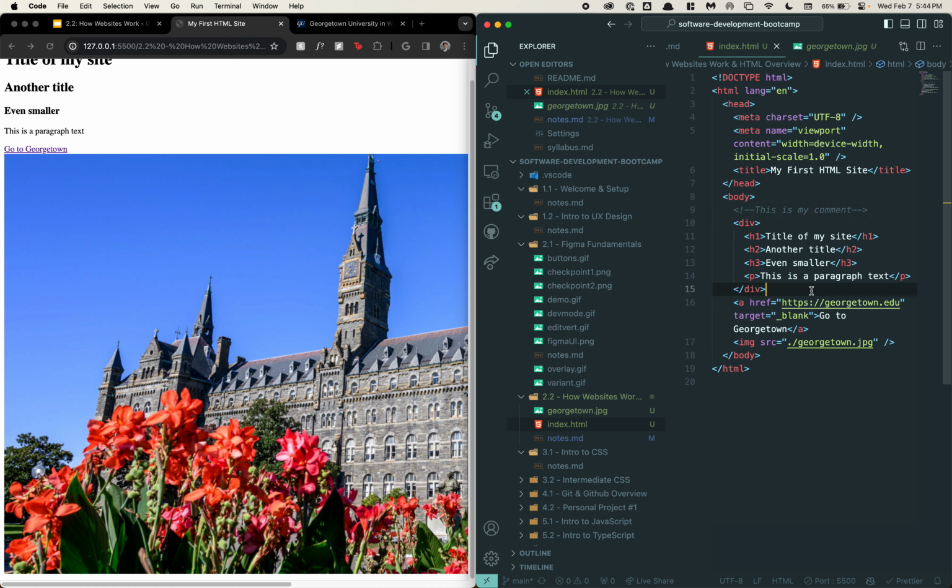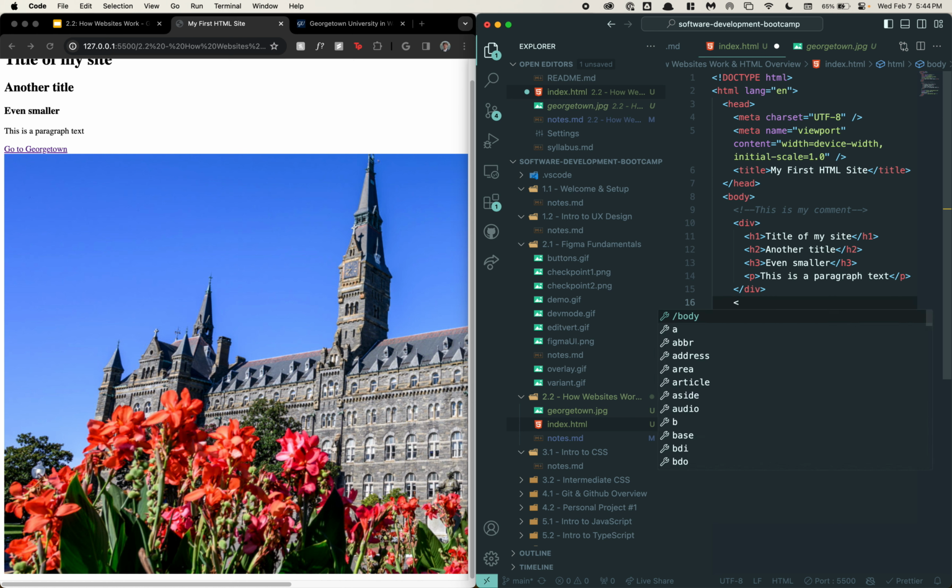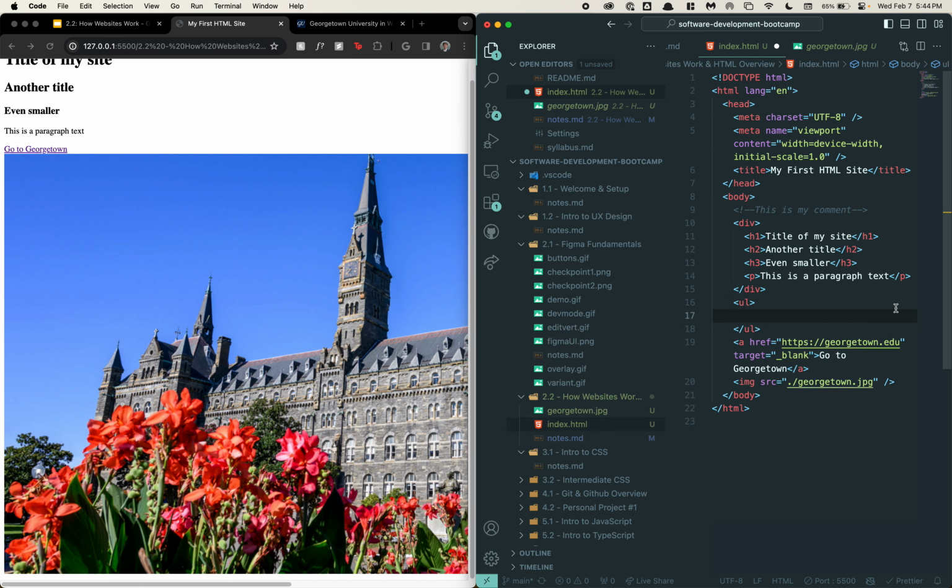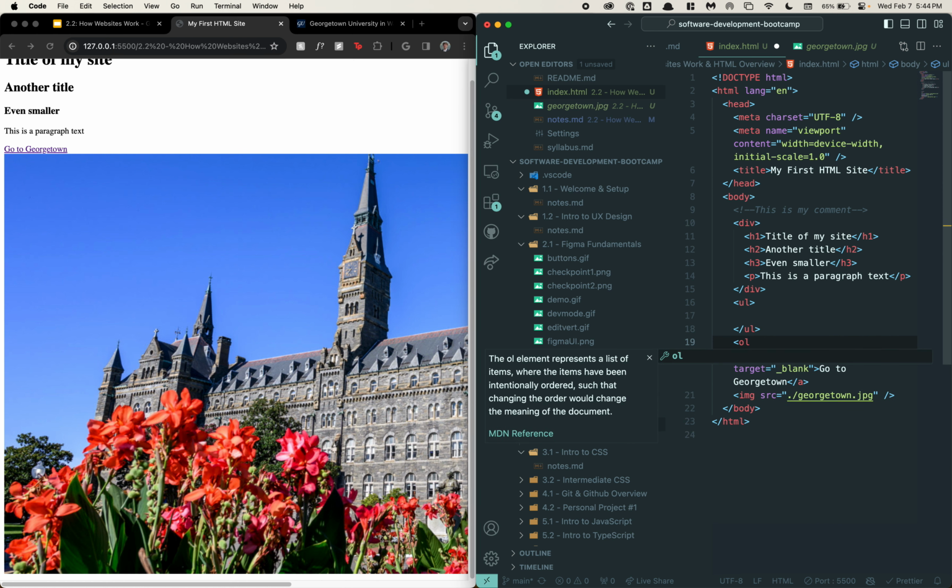So another thing I'll show is how to do lists, right? It's a pretty common thing. You'll see a numbered list, bullet points, whatever. And so the tag you want to use if you want to make a list of something is, there's both a UL and an OL. Can someone guess what the difference between UL and OL is?